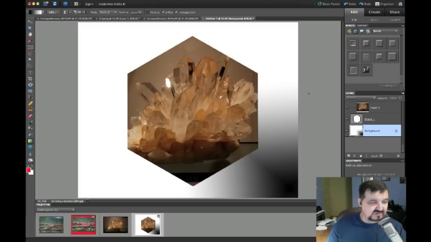Can you make multiple clip layers with different pictures as other layers? Yes, Jessica, you can. Now here's the trick with that one.